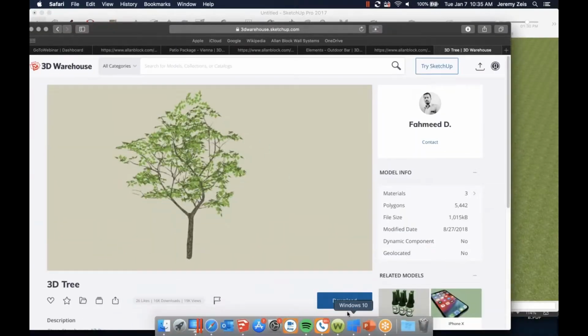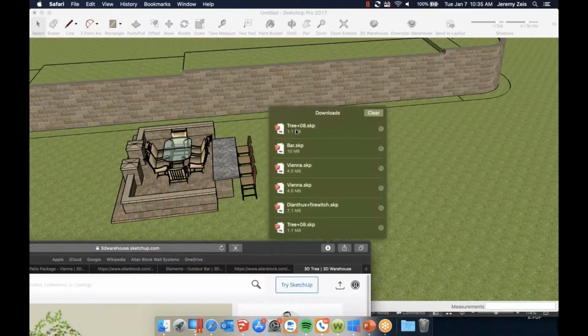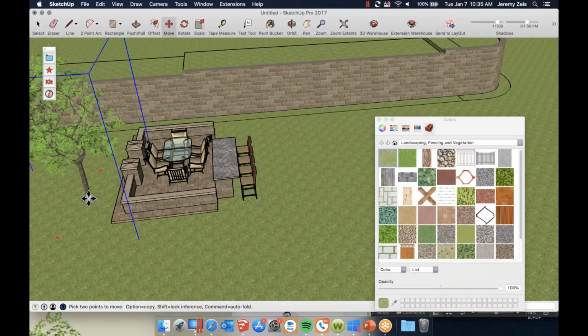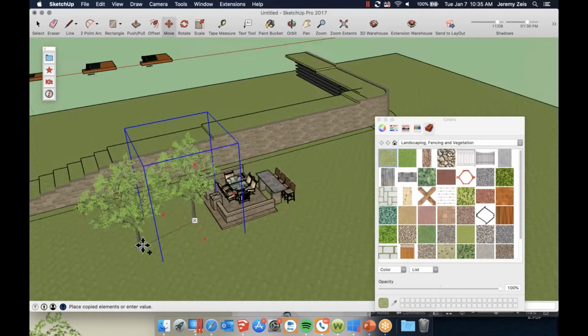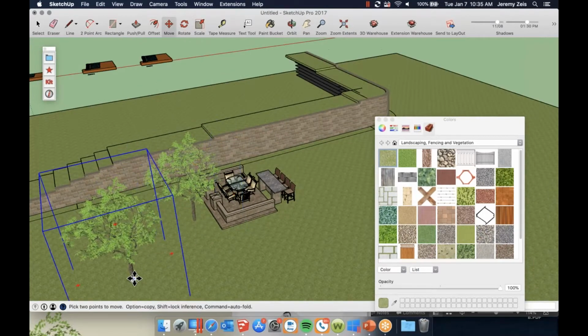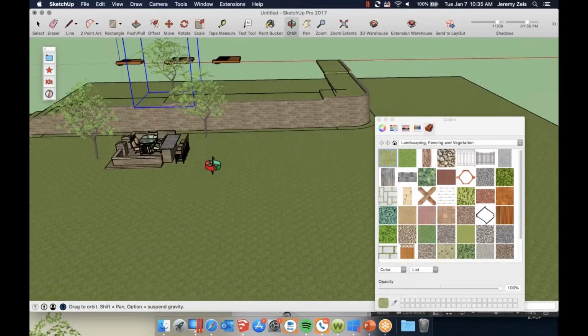So I'm going to click on 3D Warehouse. I'm going to click Download, SketchUp 2017 model. Put it in my downloads again. Drag it straight into my model. And we've got a tree here. I can copy that into different parts of our model. Maybe put one above the wall too.